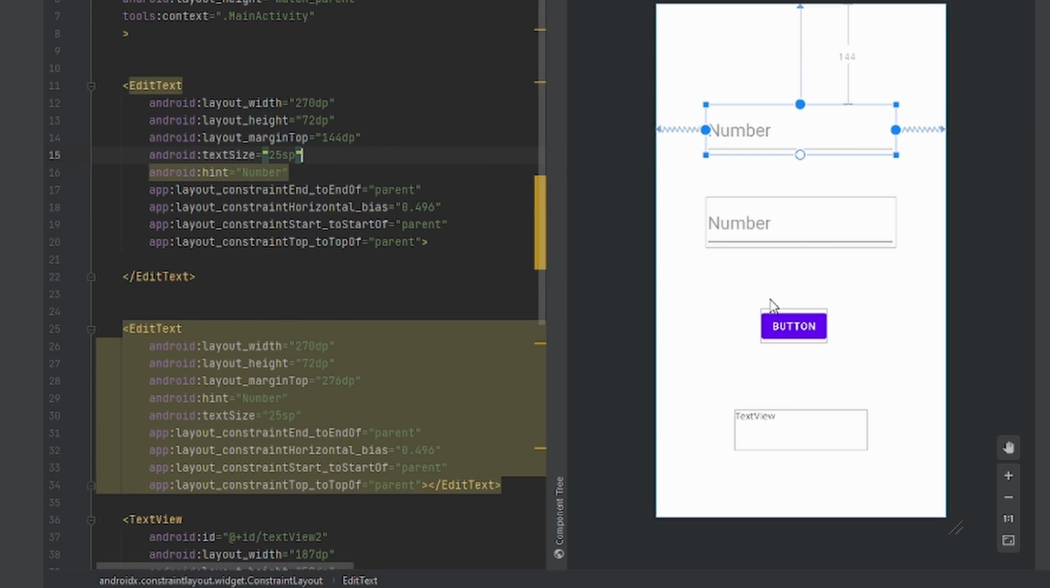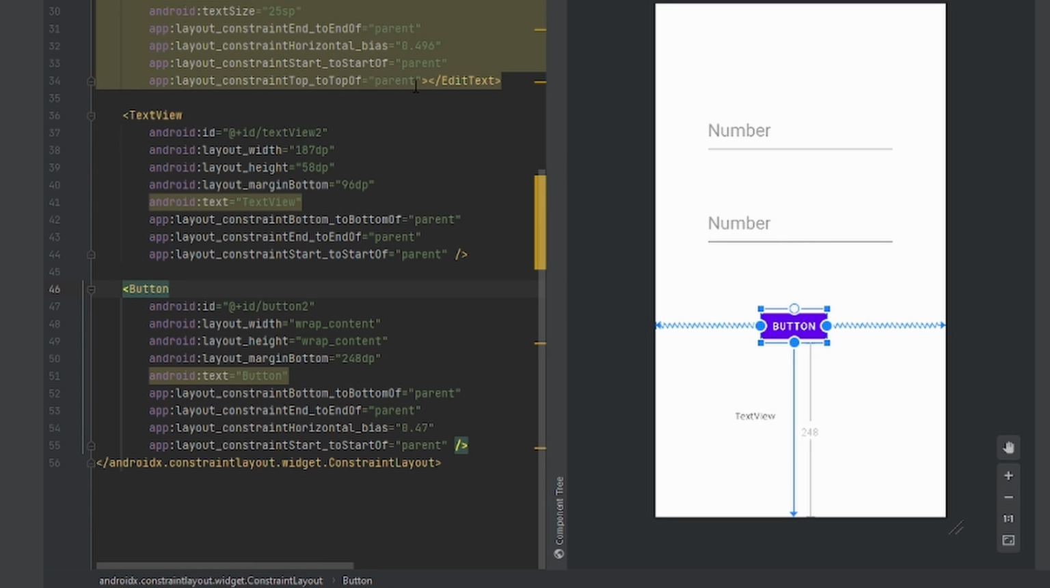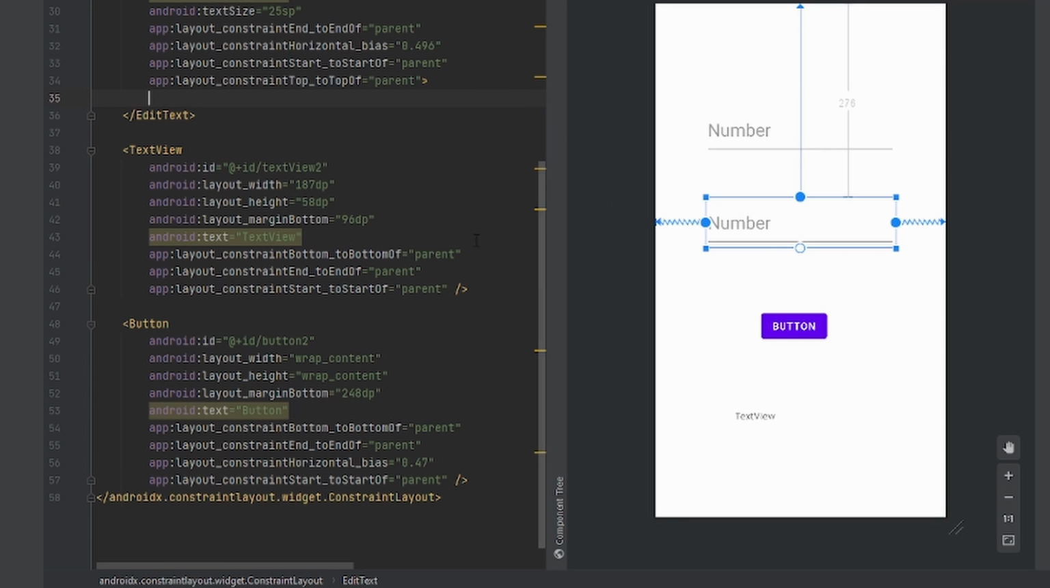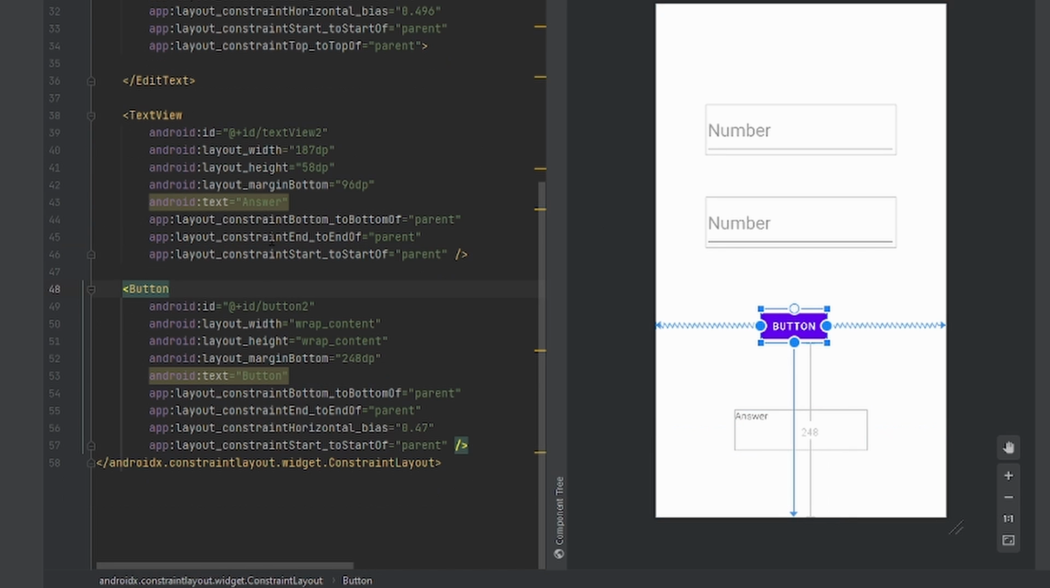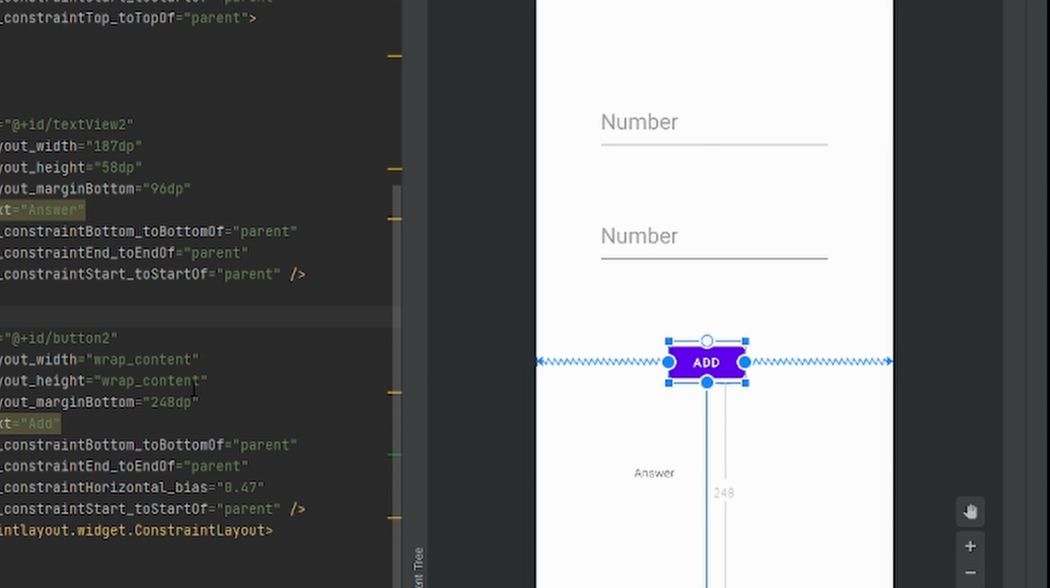And for our button, we're just gonna put add. So the user knows that once he pressed, oh, I'm on text view. While I'm on text view, I'll just put answer. And on button, we just put the text to add. So the user knows what he's doing.